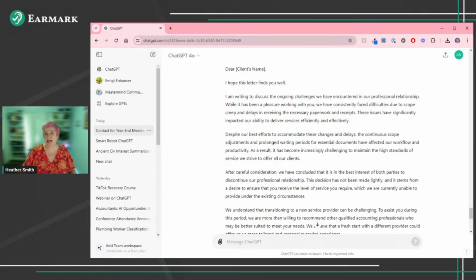Writing letters like that can cause quite an emotional toll on you, drain your energy, and having assistance in how to deal with these difficult situations can be really beneficial. Again, this is AI and humans. So you need to jump in, read it, refine it, make sure it's suitable.